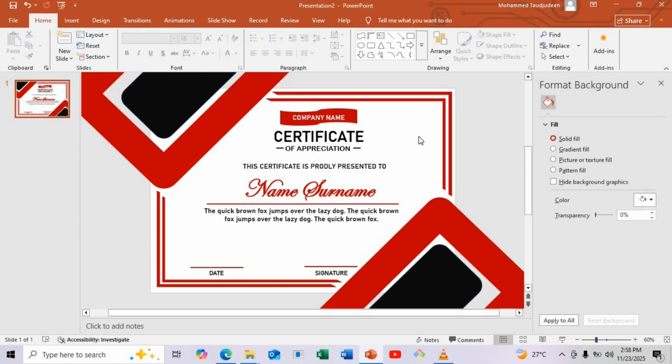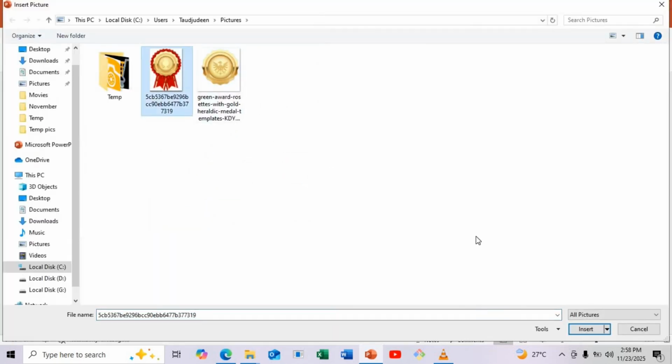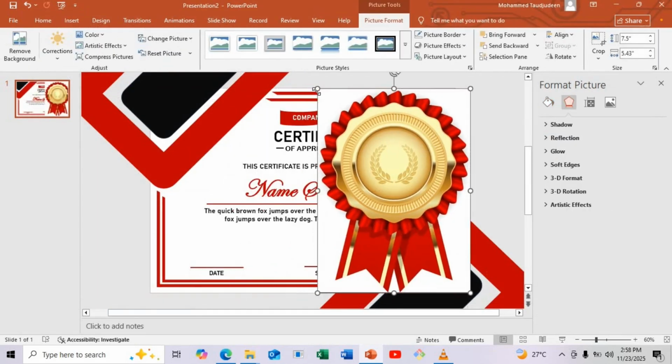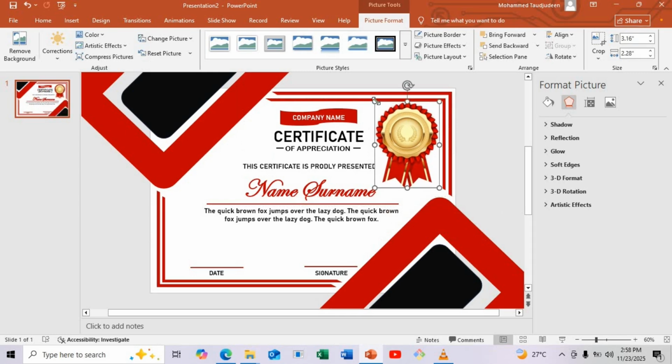Alright, the next thing again I would like us to do is to insert a medal, some 2 medals there. Go to the insert tab. I have it in my device, so I'll go with this device. I'll click on this one first. This one I will gently place at the top right corner. Alright, I'll gently place this one here.